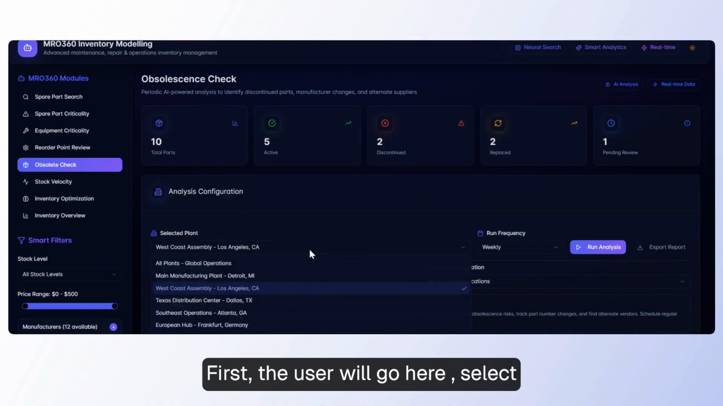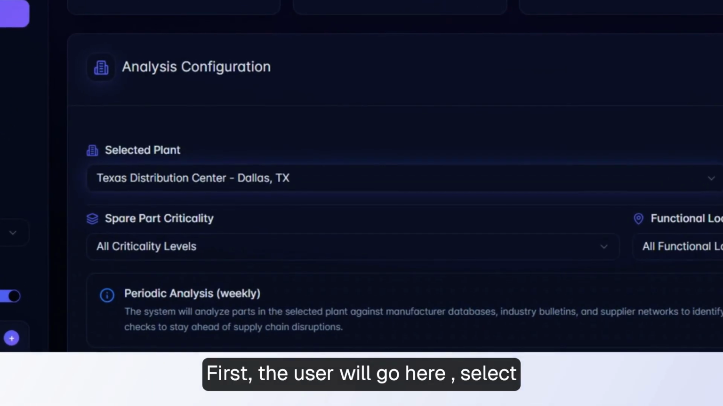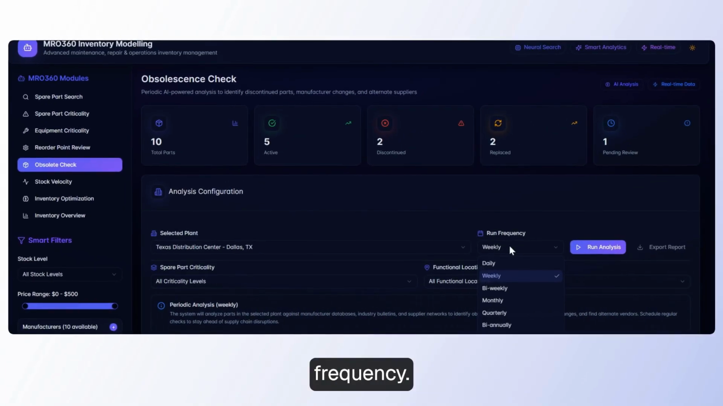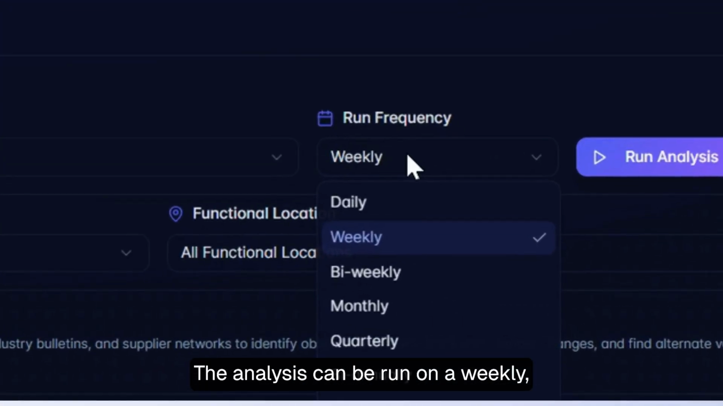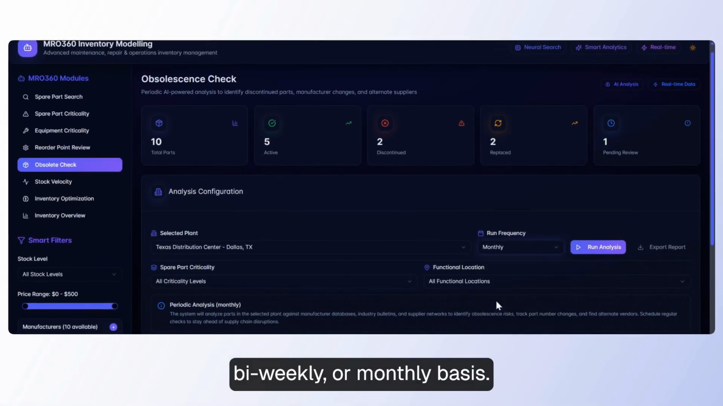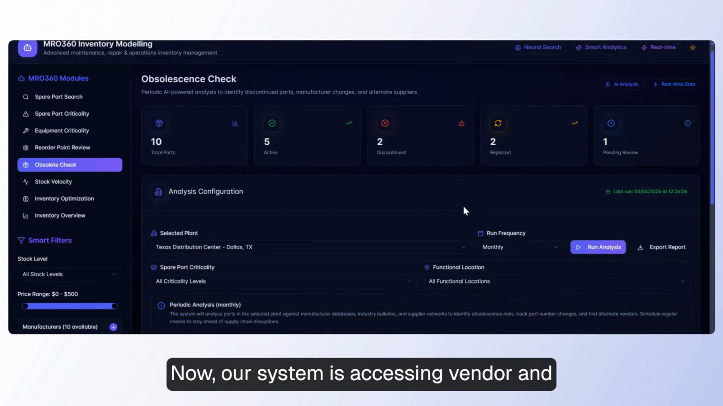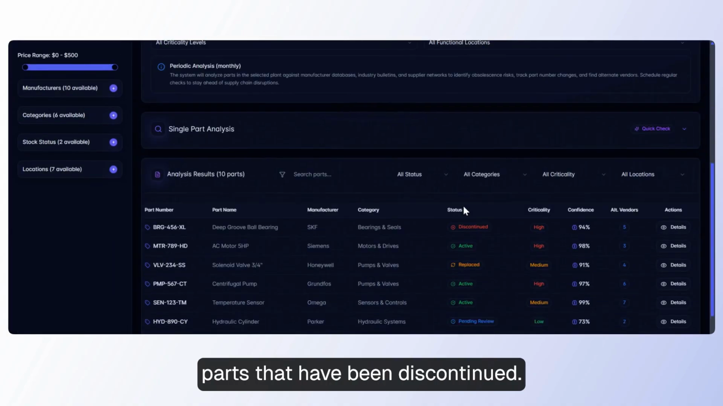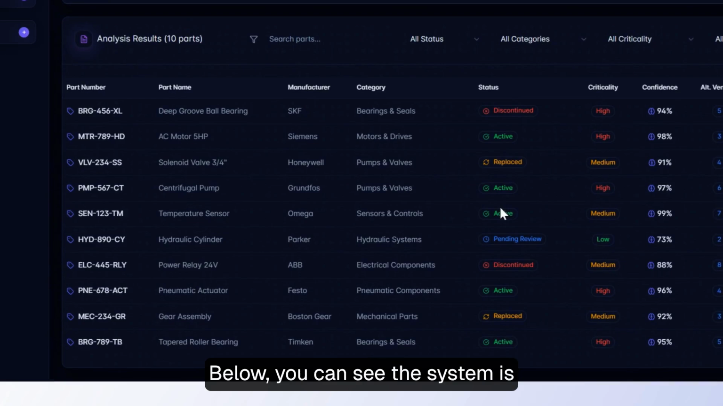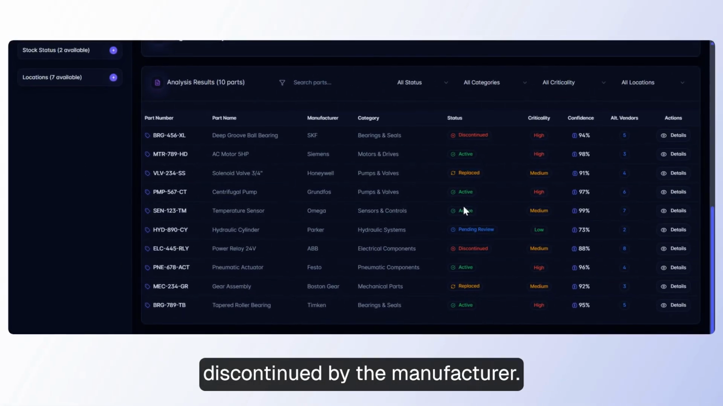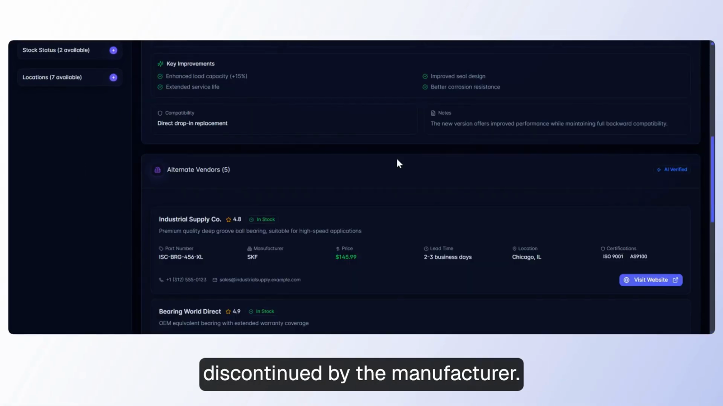Let's see how this works. First, the user will go here, select the plant, and then choose the run frequency. The analysis can be run on a weekly, bi-weekly, or monthly basis. After that, simply run the analysis. Now, our system is accessing vendor and manufacturer portals, searching for parts that have been discontinued. Below, you can see the system is suggesting that the first part has been discontinued by the manufacturer.